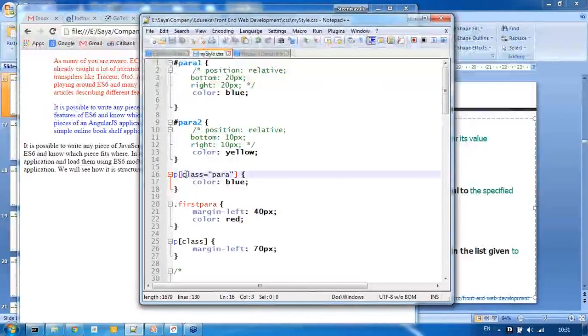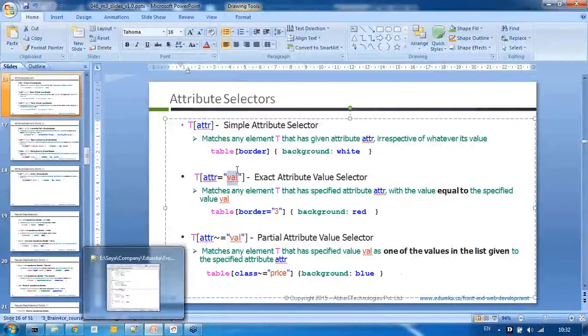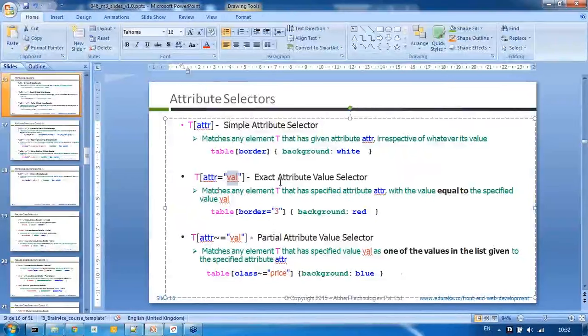So basically, this is the class name and this is the value for which it matches. That is the second, exact attribute value selector. It means you are specifying the exact value of that attribute in this format. This is a tag name, this is an attribute name equal to, and then the value you can give. Note that when you are specifying the value, you have to give the full attribute value. That's why it's called exact value.